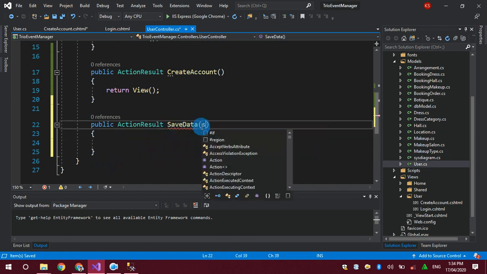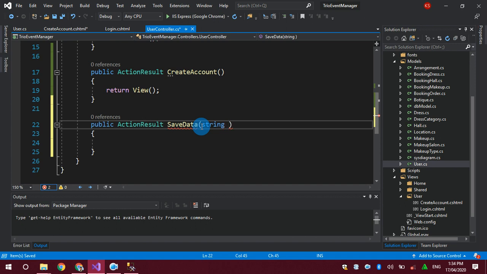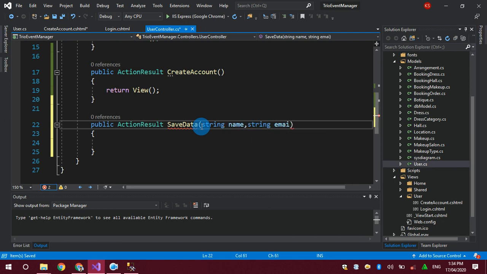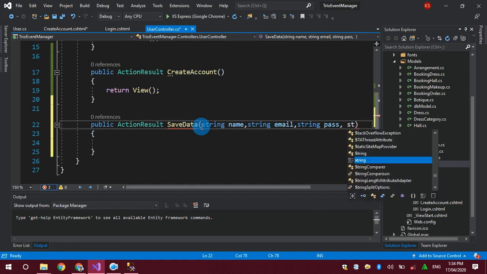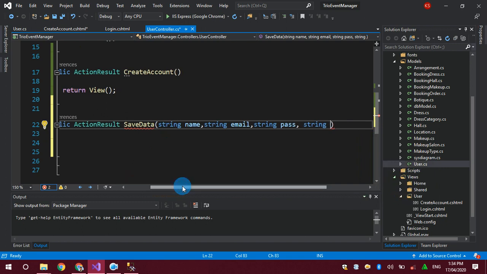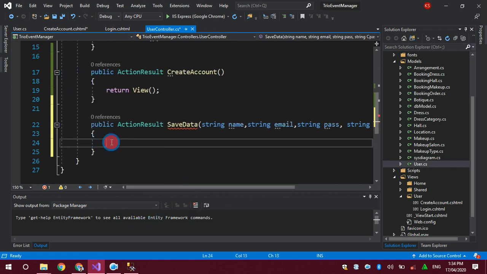It will receive a string of name, a string of email, and a string of password, and also a string type confirm password, to check whether the user has entered both passwords the same. cpass means confirm password. Okay, and I will simply return something, like a response, anything.